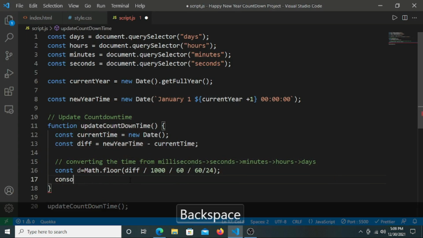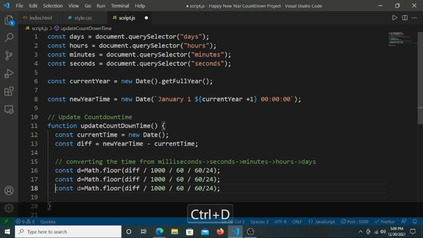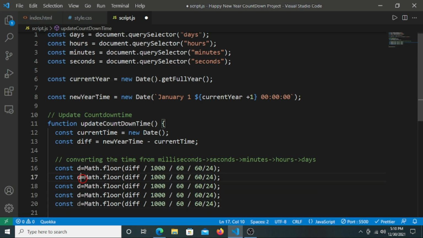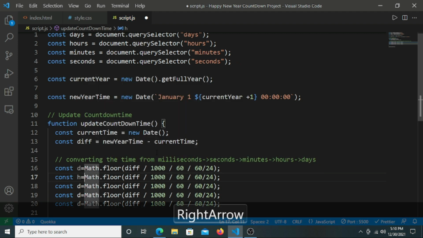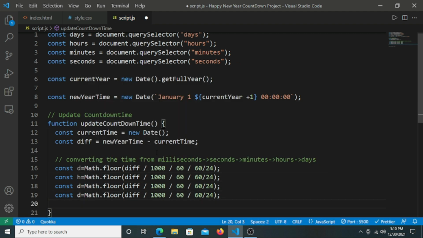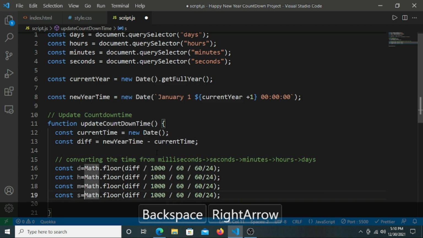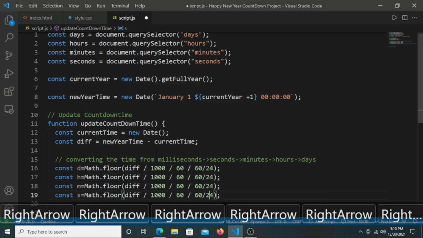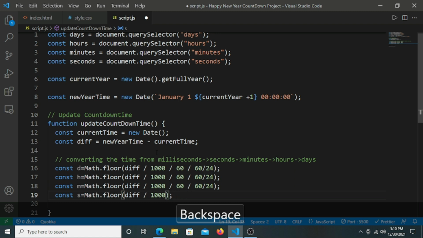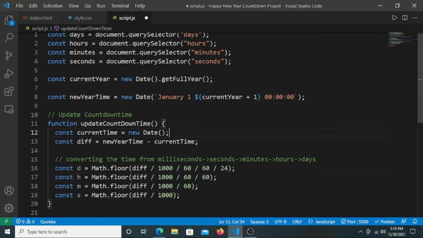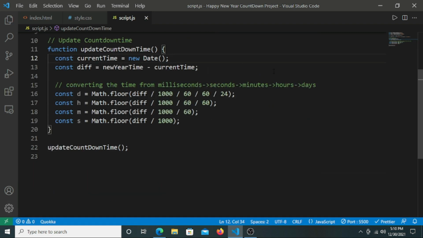Today is 30th December. So what we can do, we will copy this line. This will be hours. Repeat an extra line. This will be minutes and this will be for seconds. Move this one by one. Format document. Okay.